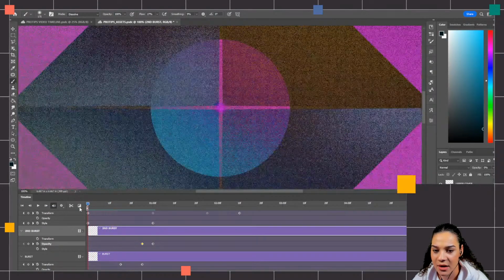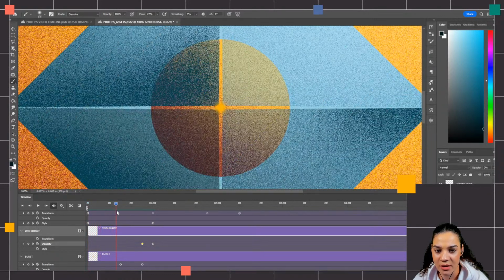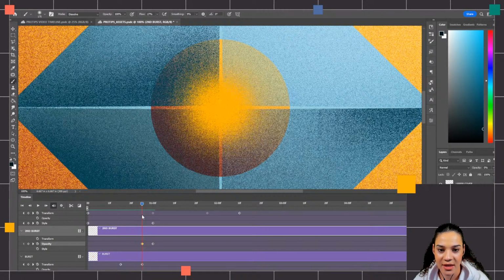As I, creepy doors are shut, creepy doors open, our first burst kind of bursts into existence. Then our little burst begins to appear, and then we're going to make that one expand as well. So we'll do a transform keyframe on that. So from this size, we will click our little stopwatch there and add a transform keyframe.